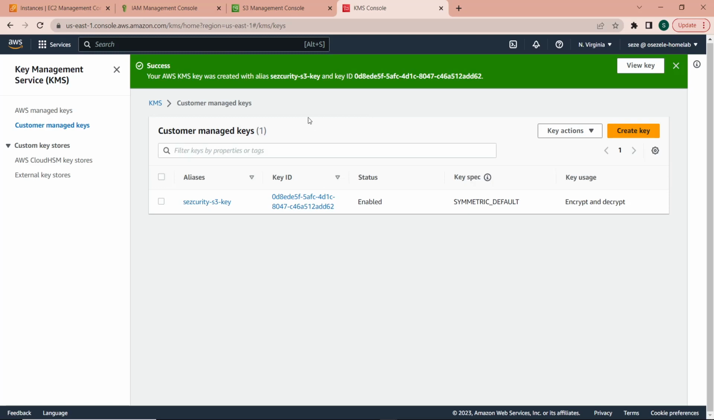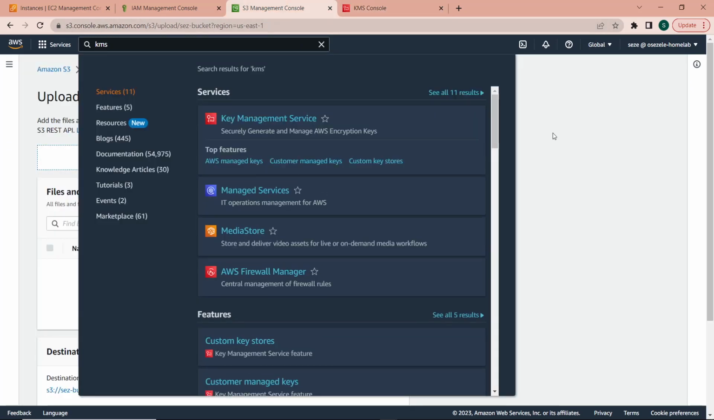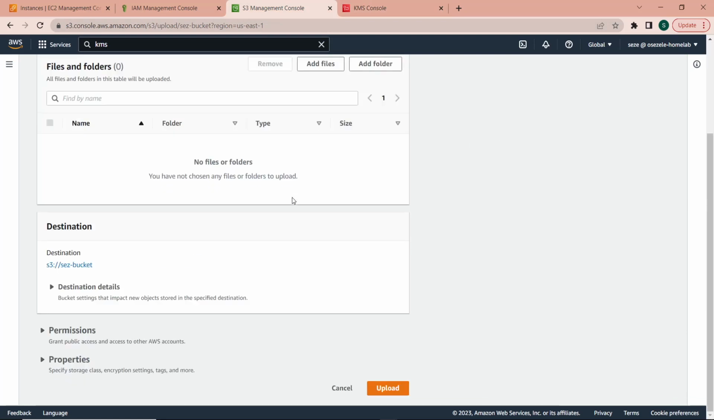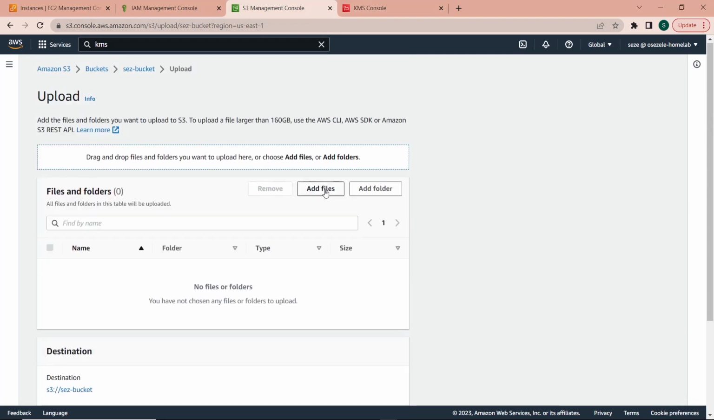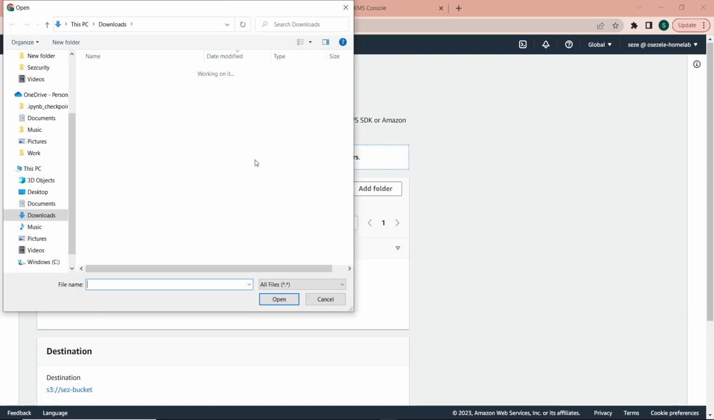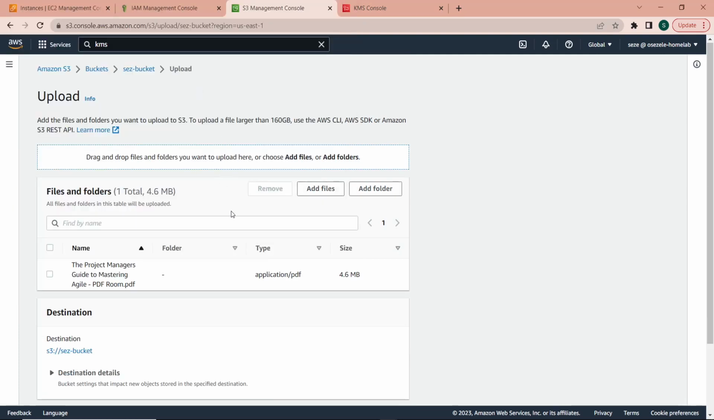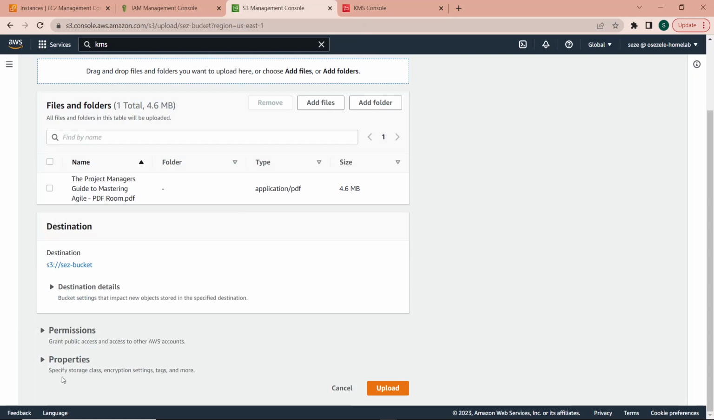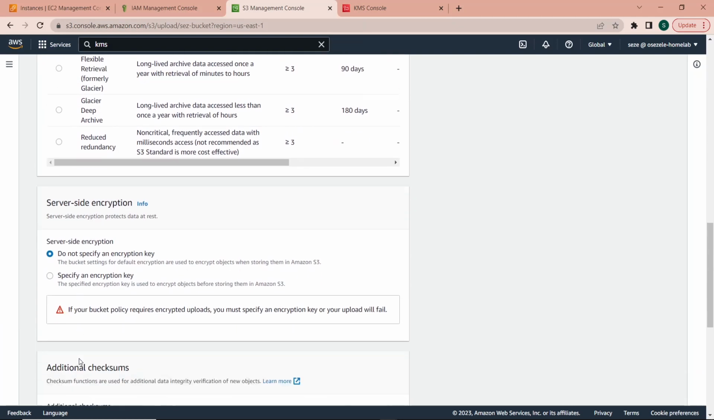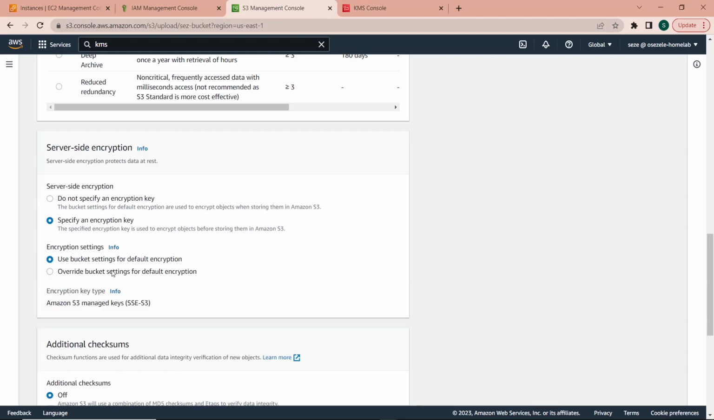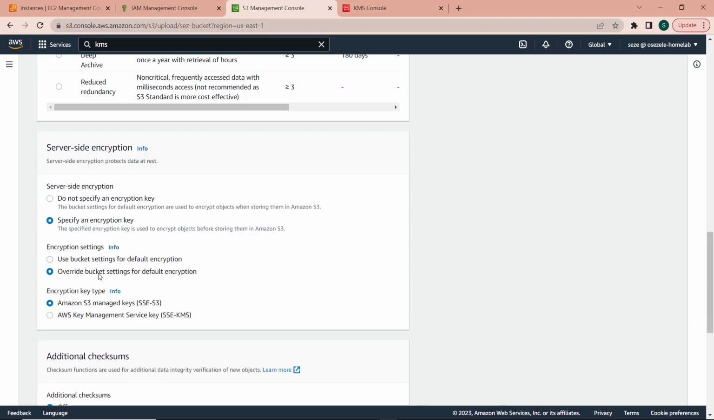So now I have the key created. I can go upload the objects in S3 using the key. Just select add files. I'll select the same file again, which is a project management textbook. And this time I go to properties again, and select specify an encryption key and override bucket settings for default encryption.